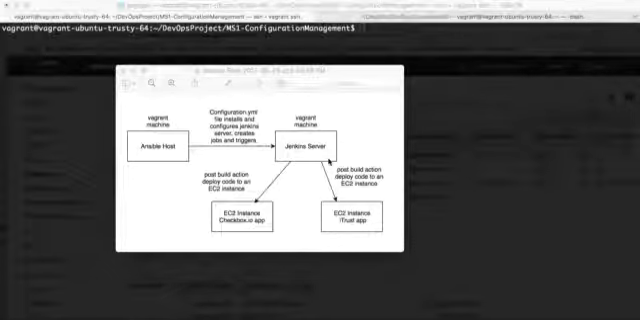Before we get started, I'd like to describe the environment. Here, I will be executing, as you can see, the Ansible host. This is my local host system, which is a MacBook, and I will be executing configuration.yaml, which is the playbook.